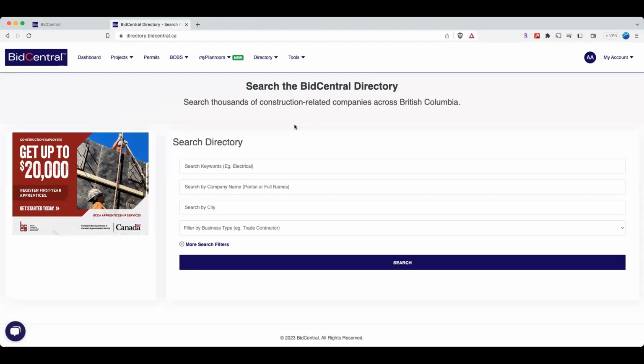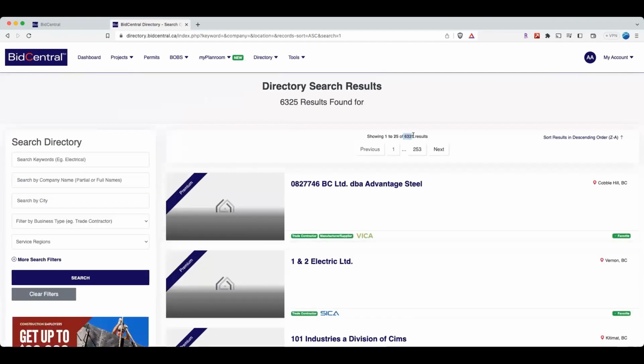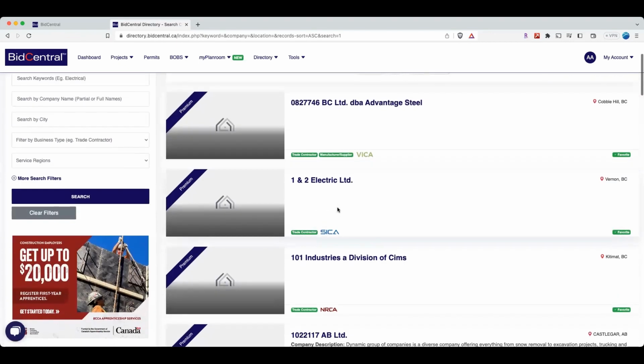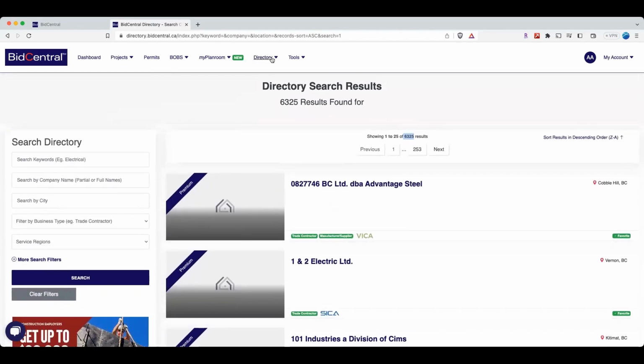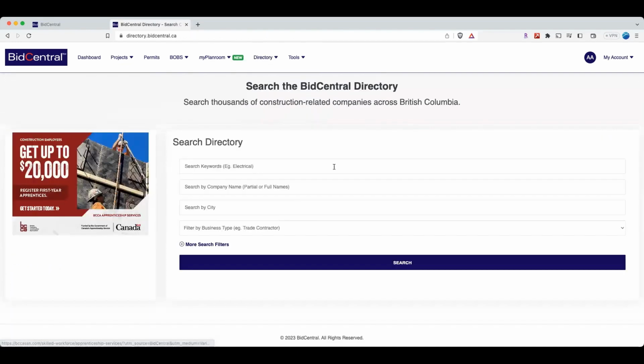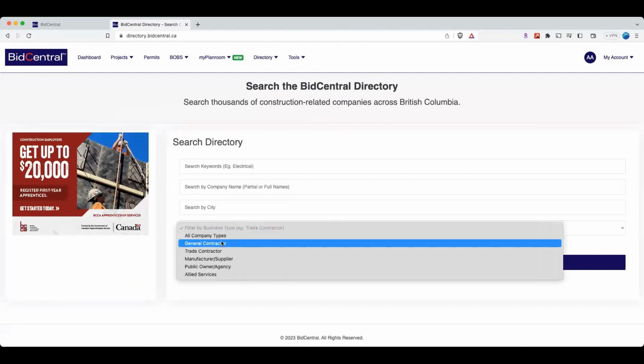Use the same login. So the directory is a giant database of all the companies that are in BidCentral. If we just leave it blank and just do a search, you can see we've got 6,325 companies in our database and more that get added every day. You can use this to basically find companies that you want to partner with, and we give you all the information on who the companies are, who the contacts are, and their email addresses so you can reach out to them.